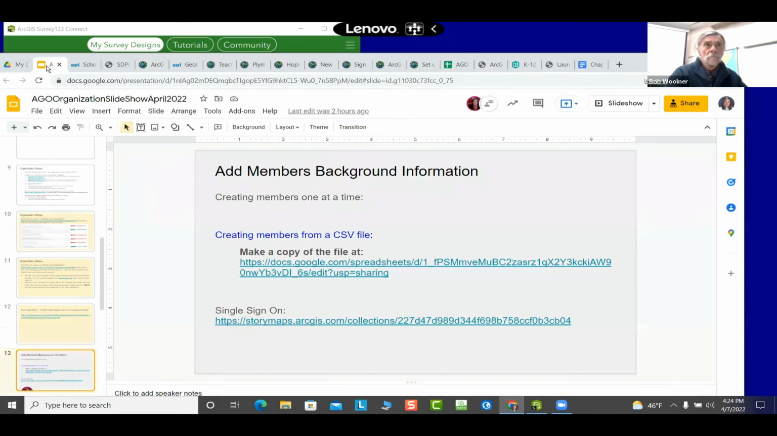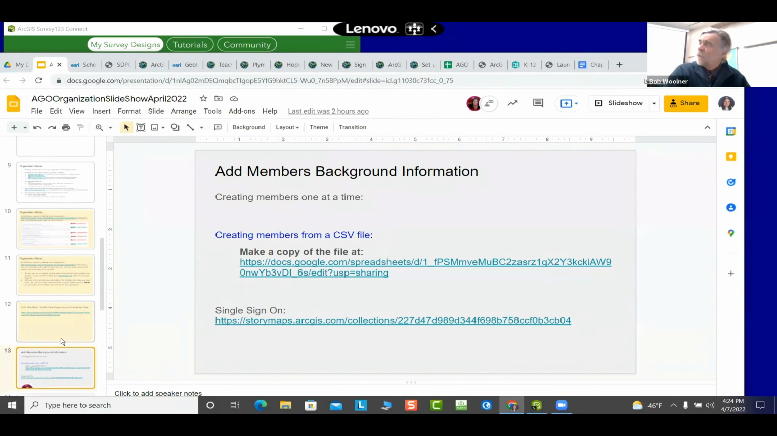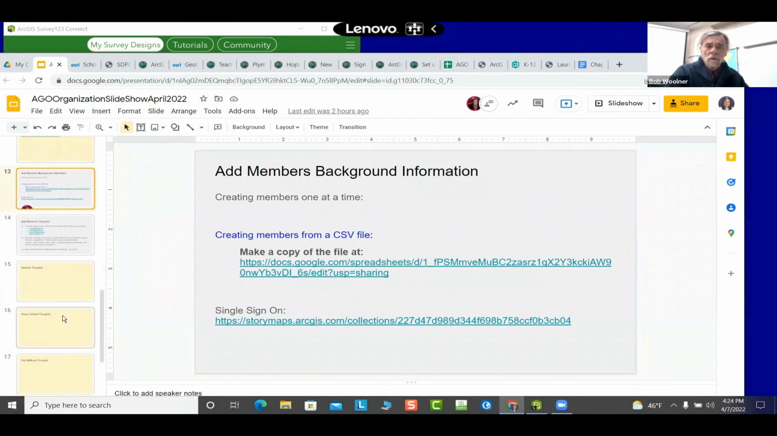Yep. It does ask you to set up a profile question as well, which the students would do on their own. What is their favorite color? What city were they born in? Something like that. So that also gets set up at that point.